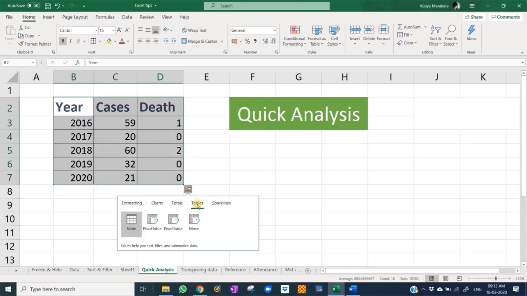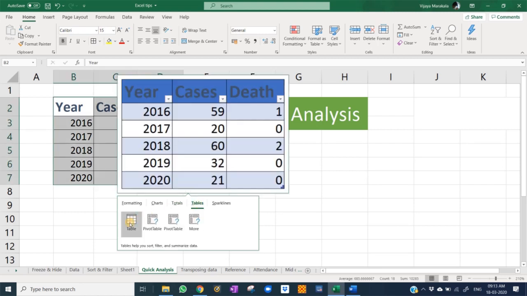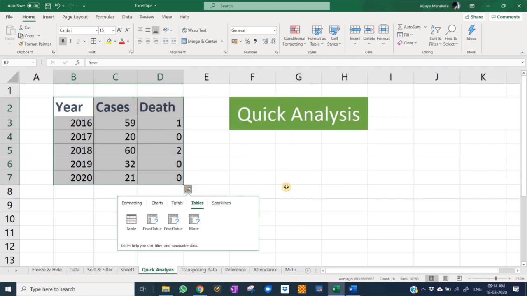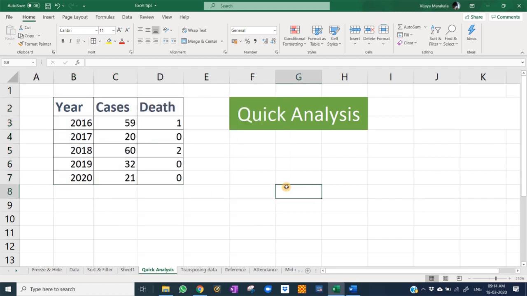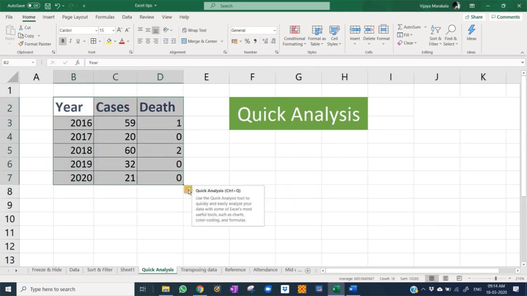You can convert this data into a table by just clicking on the table icon here. It will give a pure table where you can do sort and filter, which I am going to explain in later videos. So please make use of this quick analysis. Go and select the data and press this icon, or the shortcut key is Control plus Q.